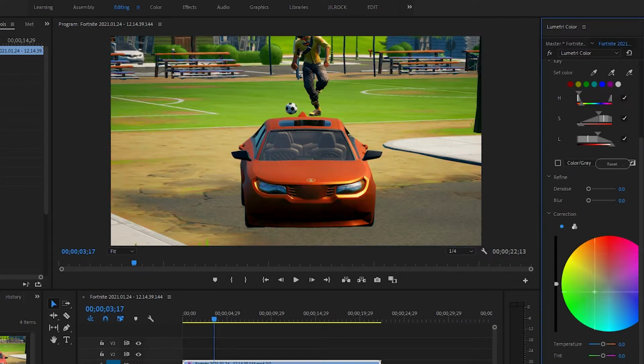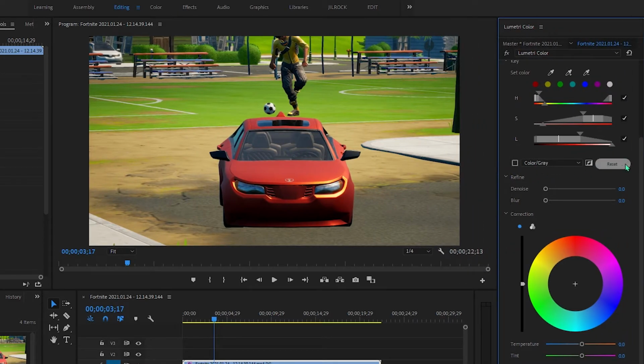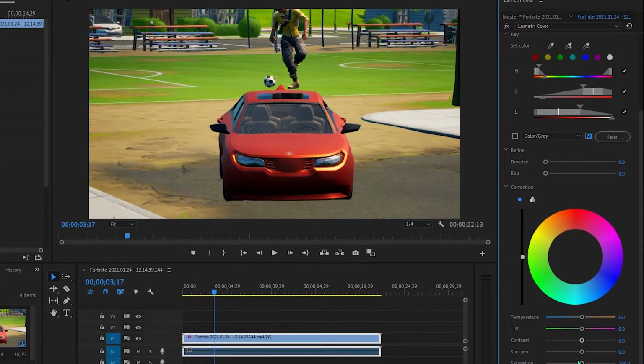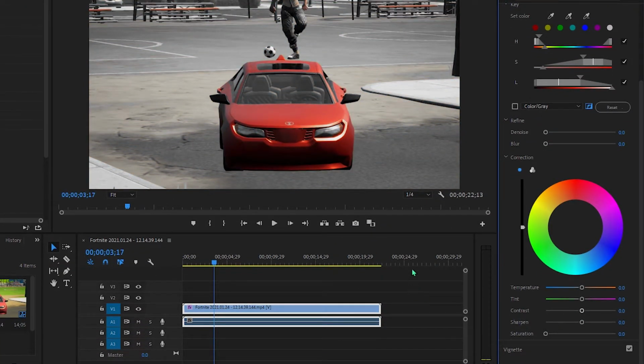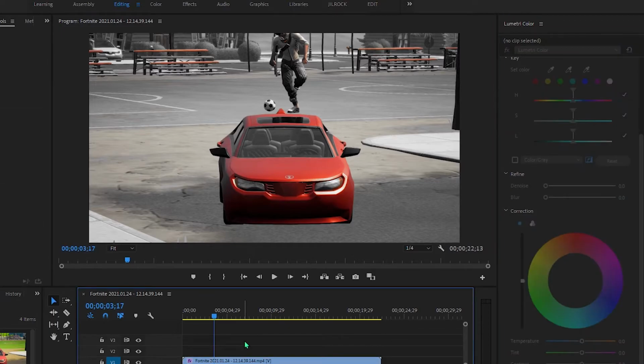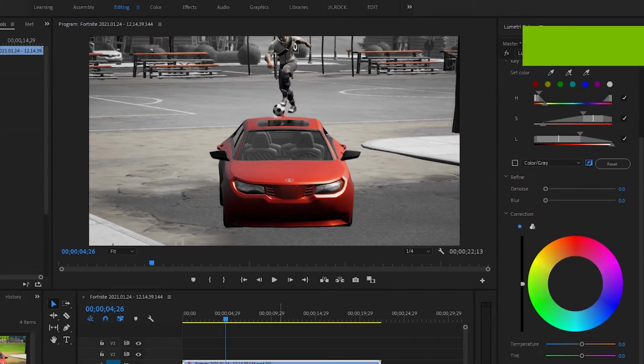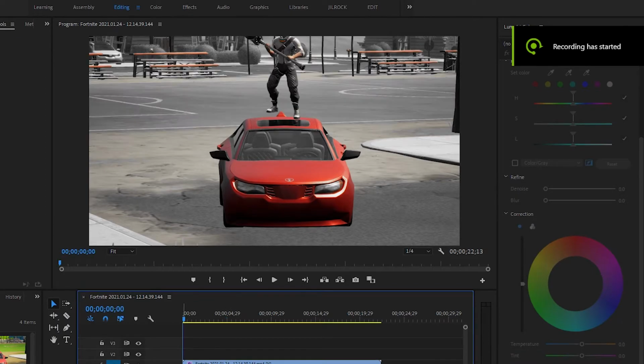Okay, so now you can change the color of the car, and other stuff that are the same color, but that's not what we're gonna do. We are gonna select invert mask, which is right there in this little box here. You invert it, and now you can actually change everything except for the mask that is selected. So we're gonna drag down saturation to the lowest, and you can see the only thing that has color is the red car.